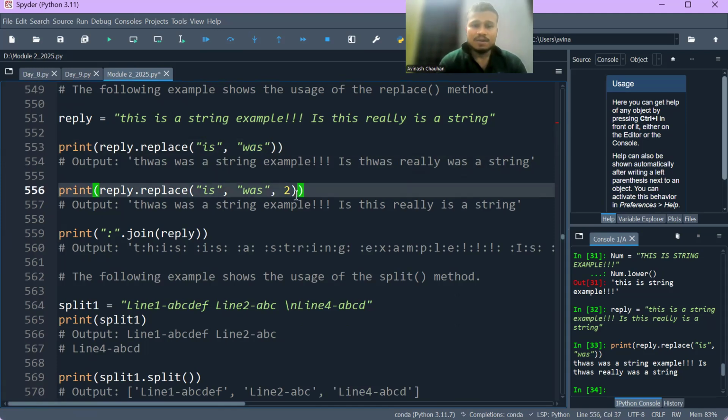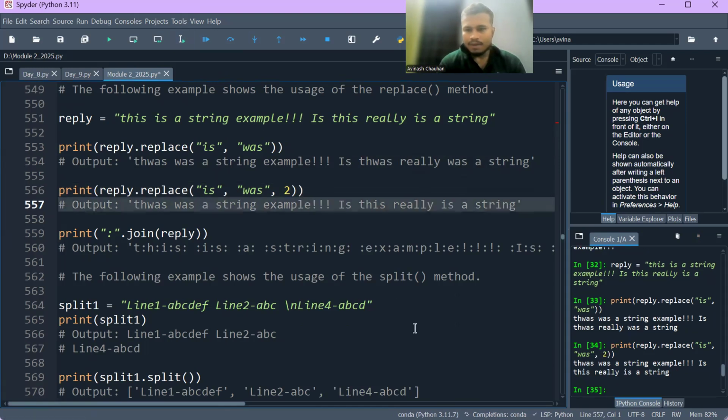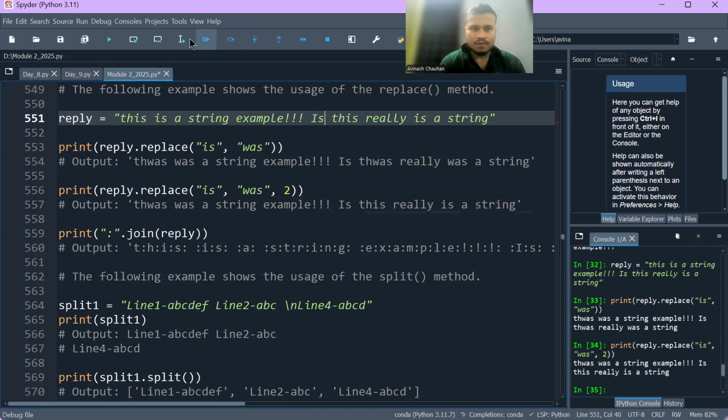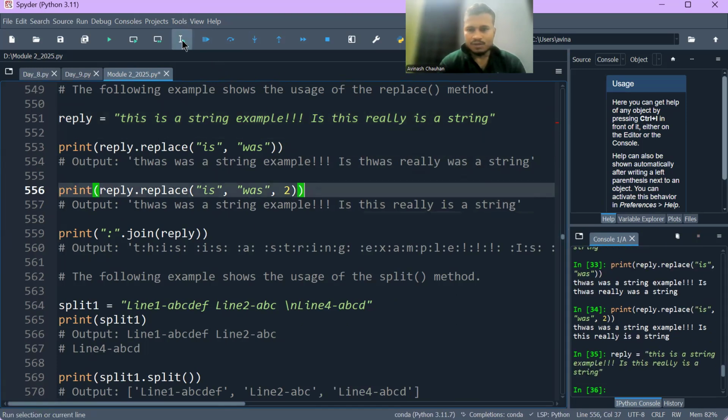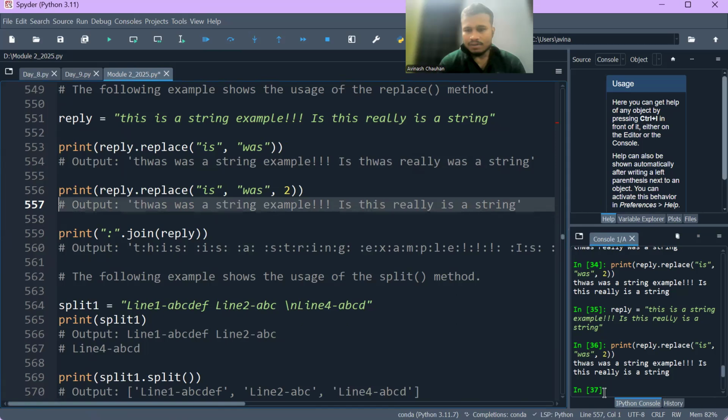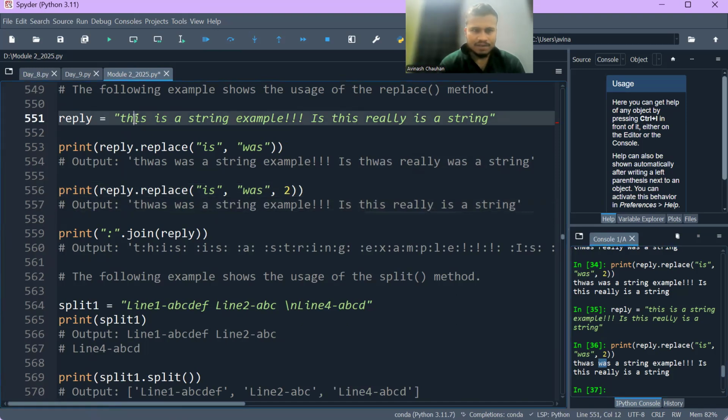Okay. And for example, here I have given 2. Here it will replace only up to the second occurrence. And if I print it, let me execute this line of code again. Executed it, and then I will use this as well. So you will see the was. Okay. So till the second, it will change everything till the second occurrence.